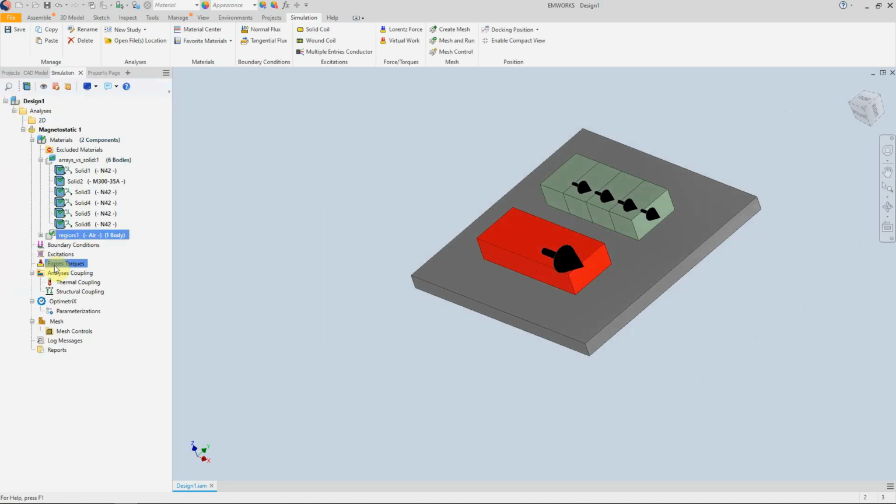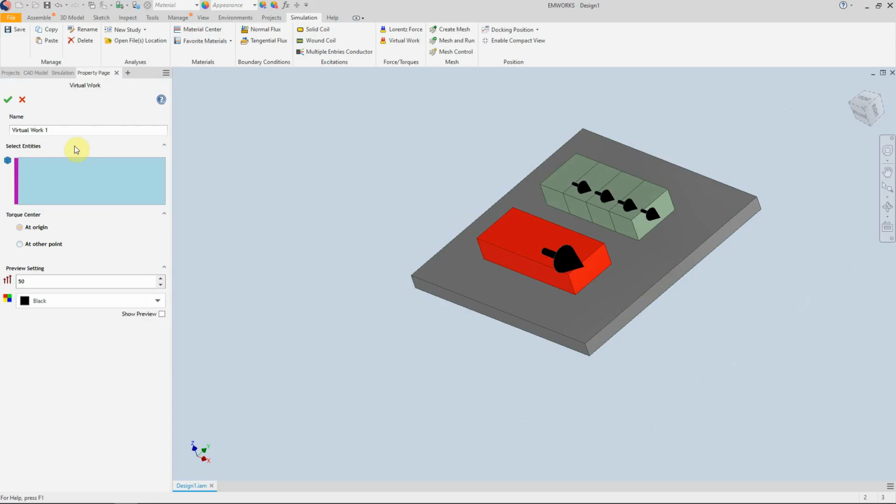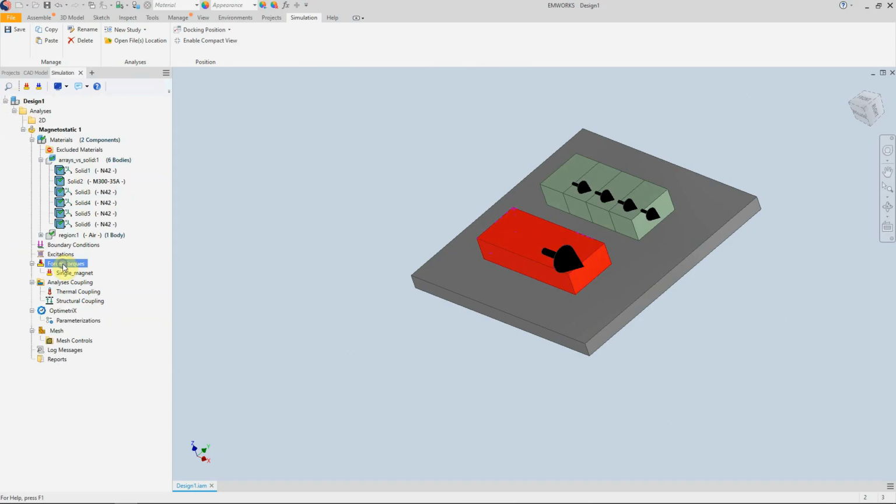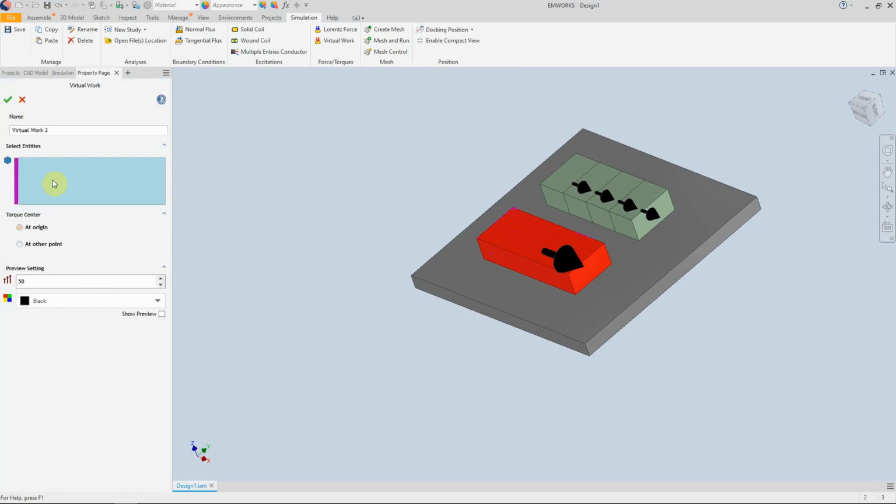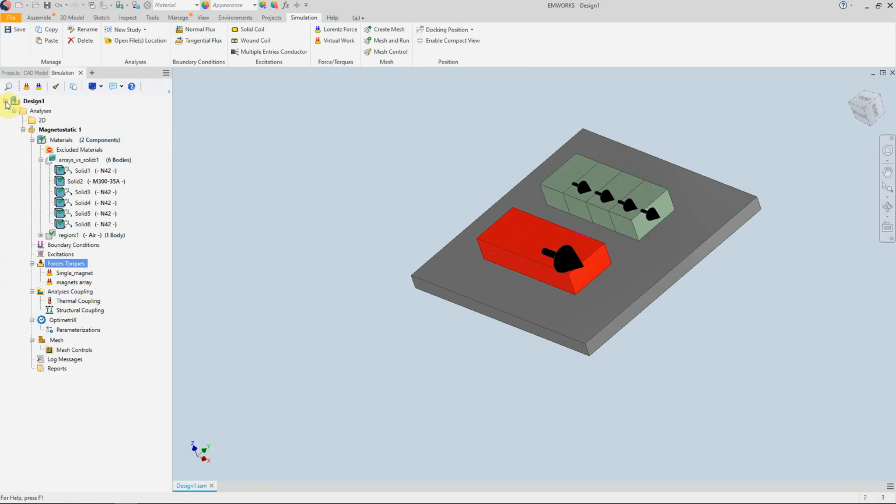Click on OK. To be able to compare the forces, we need to define virtual work on both sets. So let's name the first force single magnet and choose the geometry of this one. Click on OK. And for the other one, name it magnets array and choose all 4 parts. If you click on OK, the simulation is ready to be meshed and analyzed.